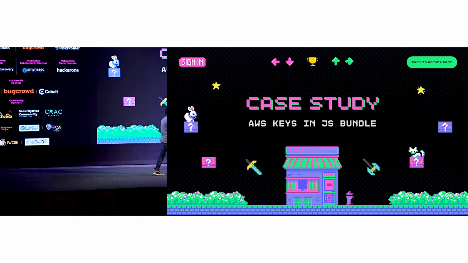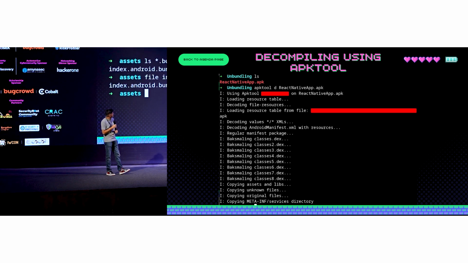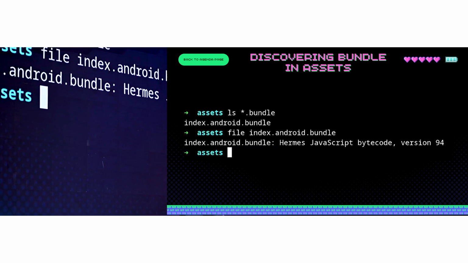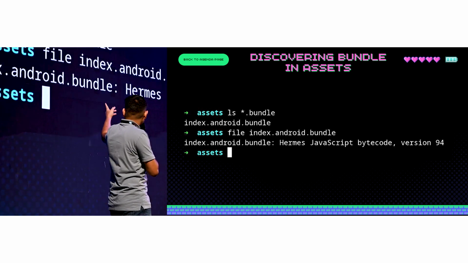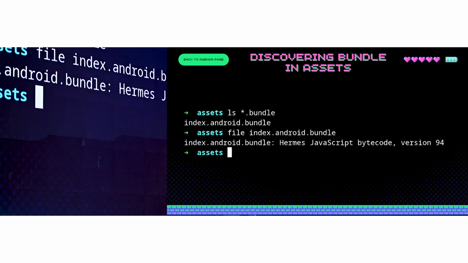Next up, we have a case study on this bundle thing. This was on a target on Synack Red Team, where I found AWS secret keys inside a JavaScript bundle. First, I simply decompiled the file using apktool d, then the file name. Then in the assets directory, I found the index.android.bundle file. You can see we ran the file command, and it shows that it is Hermes JavaScript bytecode.